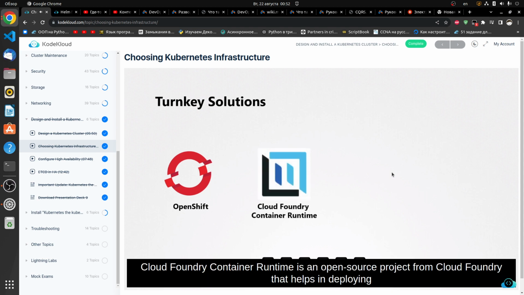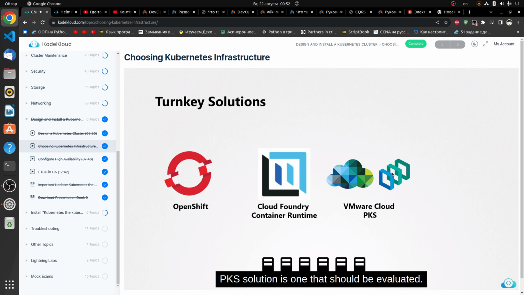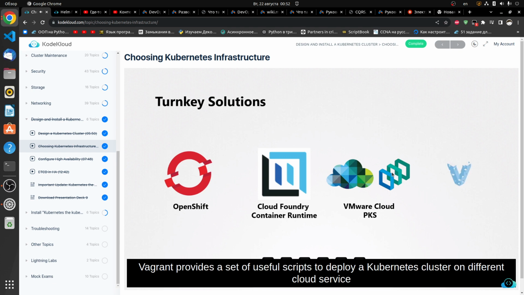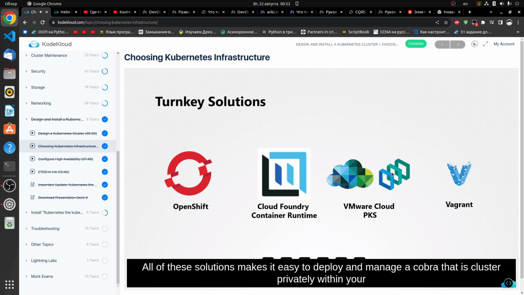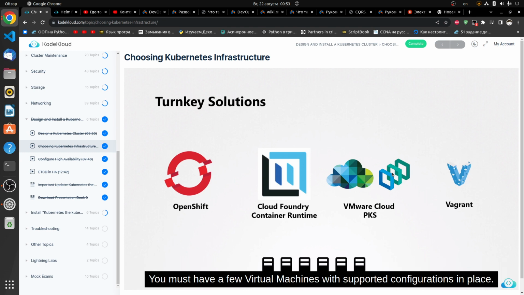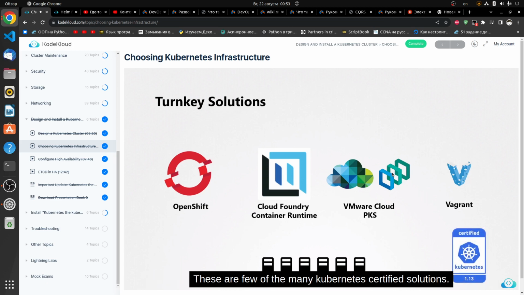Cloud Foundry Container Runtime is an open source project from Cloud Foundry that helps in deploying and managing highly available Kubernetes clusters using their open source tool called BOSH. If you wish to leverage your existing VMware environment for Kubernetes, then the VMware Cloud PKS solution is one that should be evaluated. Vagrant provides a set of useful scripts to deploy a Kubernetes cluster on different cloud service providers. All of these solutions make it easy to deploy and manage a Kubernetes cluster privately within your organization. You must have a few virtual machines with supported configurations in place. These are a few of the many Kubernetes certified solutions.